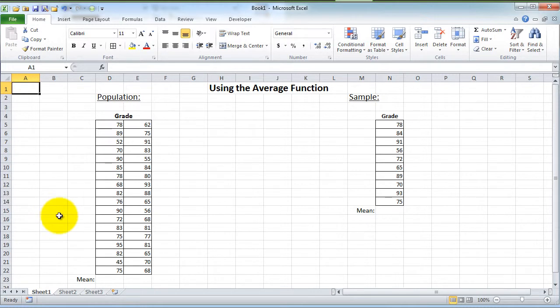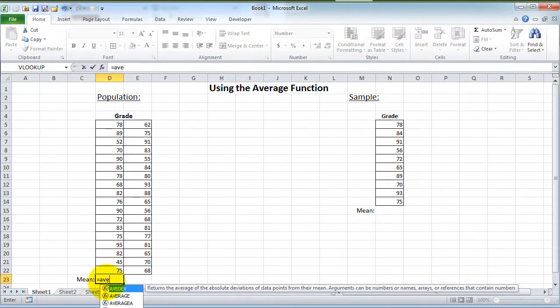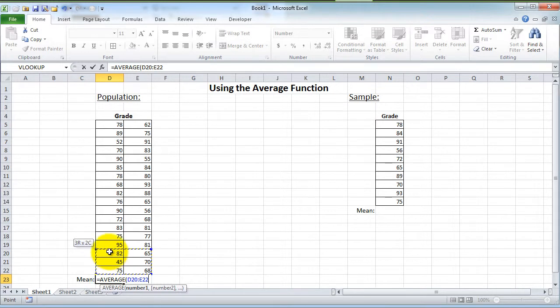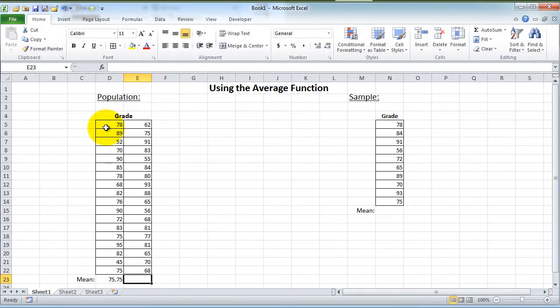Let's begin with the population mean. Go down and select the mean cell. Begin typing equals followed by average. Once you have selected the average function, click and drag to highlight the 36 exam grades. End the parentheses and press enter. The population mean is equal to 75.75.